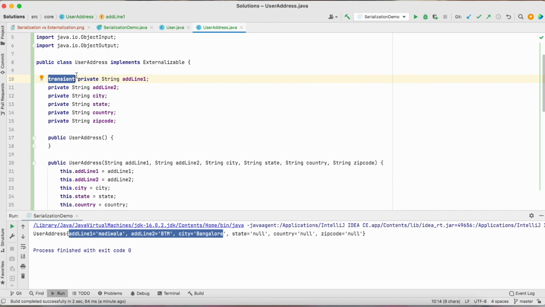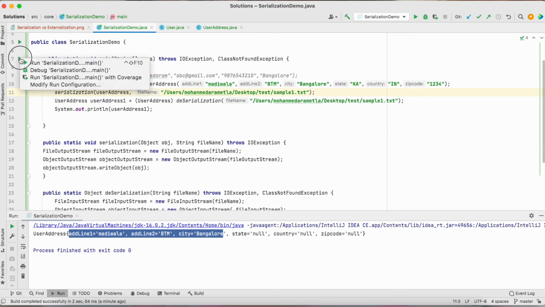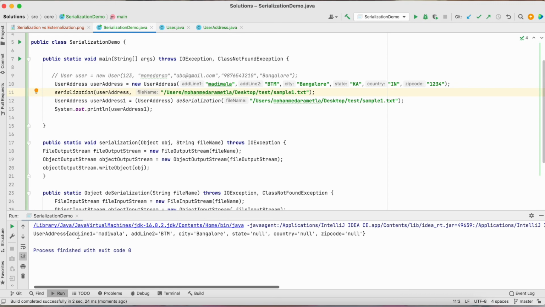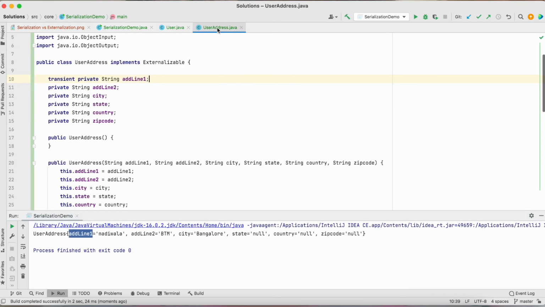Transient keyword: if you use the transient keyword in externalization, when you are implementing object externalization, the transient keyword won't perform any role. Let us run this one and we'll see. If you see here, address line 1, even though we have applied the transient keyword for address line 1, it is not performing any role in the externalization. This is all about externalization.